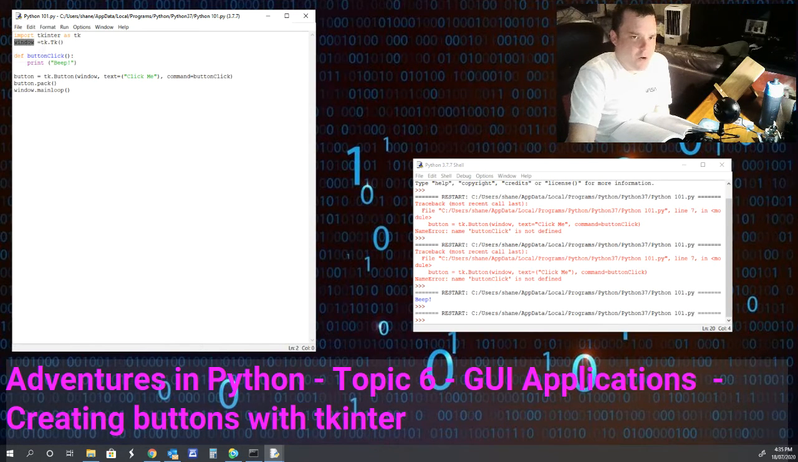I then created a variable called window, and the variable window equals tk.Tk with some brackets here. Now these brackets are important as they are used later on in creating more complex windows, such as resizing a new window, and so on. Now we are creating a function here, which is just defining a button click function. This function called button click will print beep when a particular button is clicked. Now we need to actually create the said button.